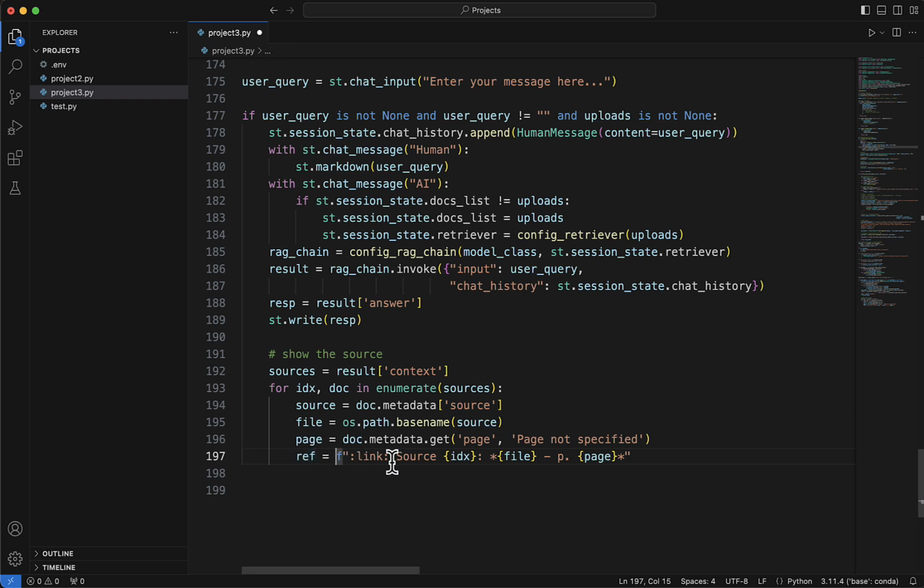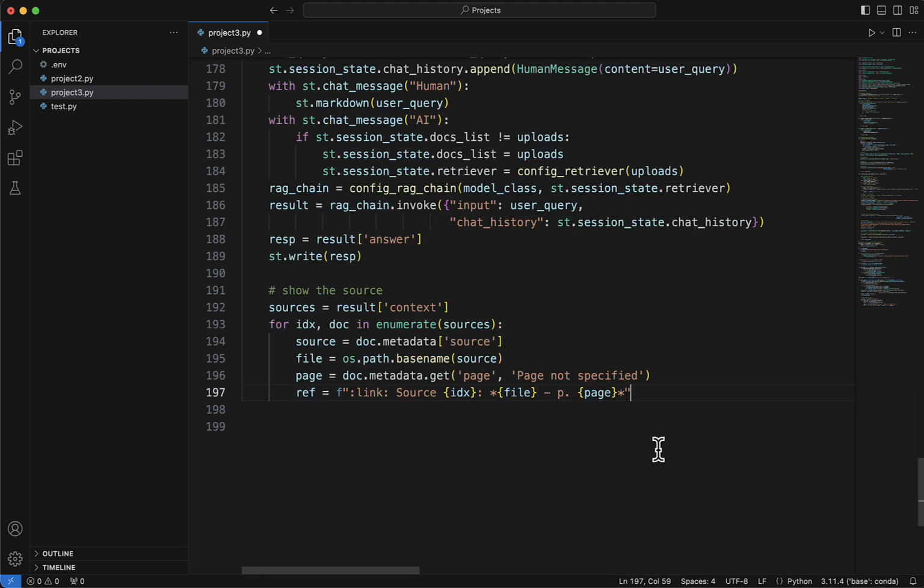We have a formatting in the format of a link. We are going to show the source, the name of the file, as well as the page. It will be easier to understand when we run the application.